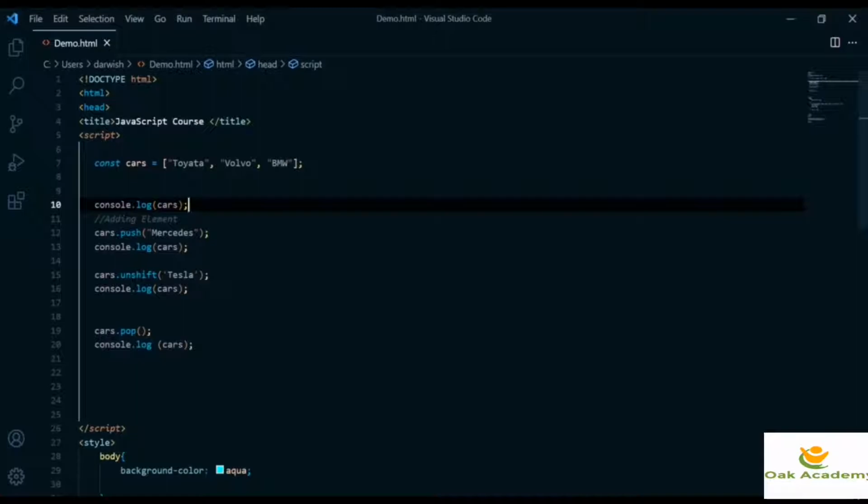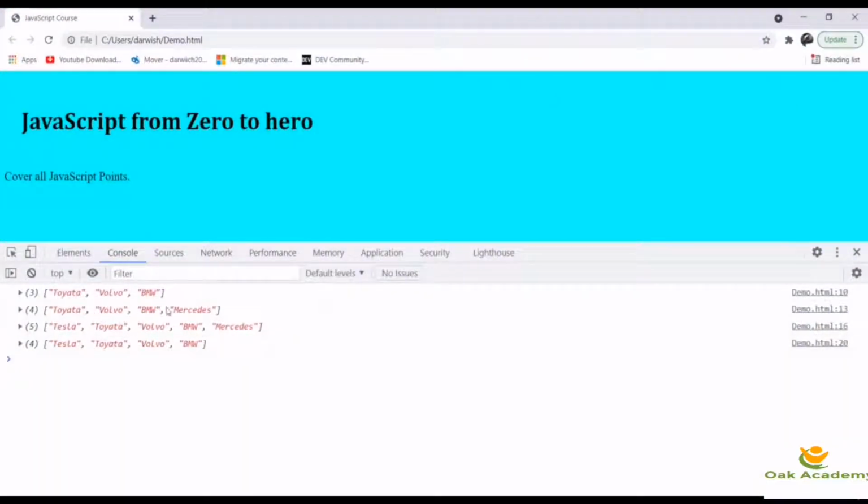As well, if we need to add one more element to this array, we're gonna use cars, the name of the array, dot push. After this, Mercedes, which is gonna be the value to be added at the end of this array. So after saying console.log cars, if we're gonna print the cars array again, here we're gonna find that Mercedes has been added to the end of this array.